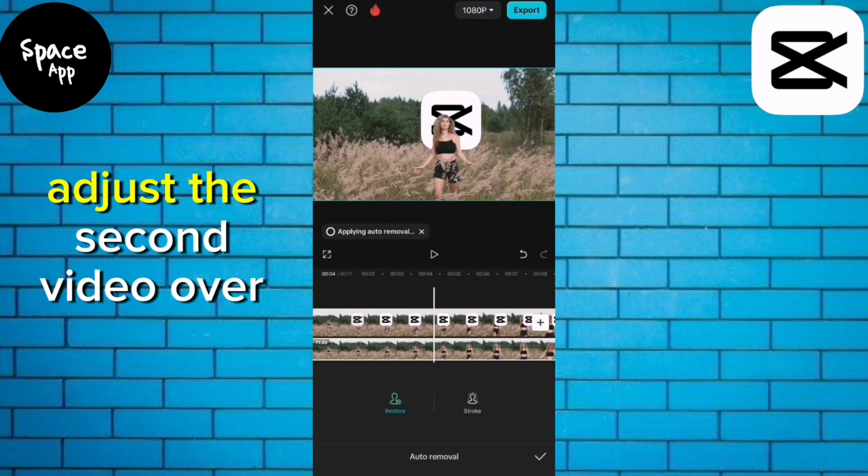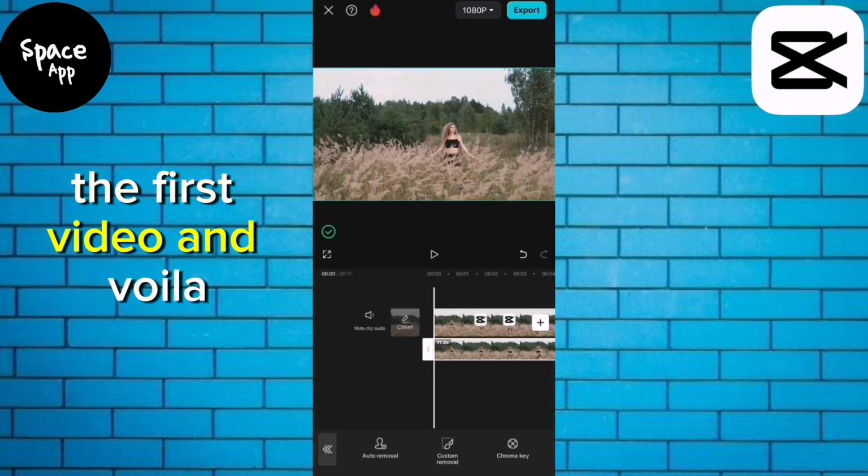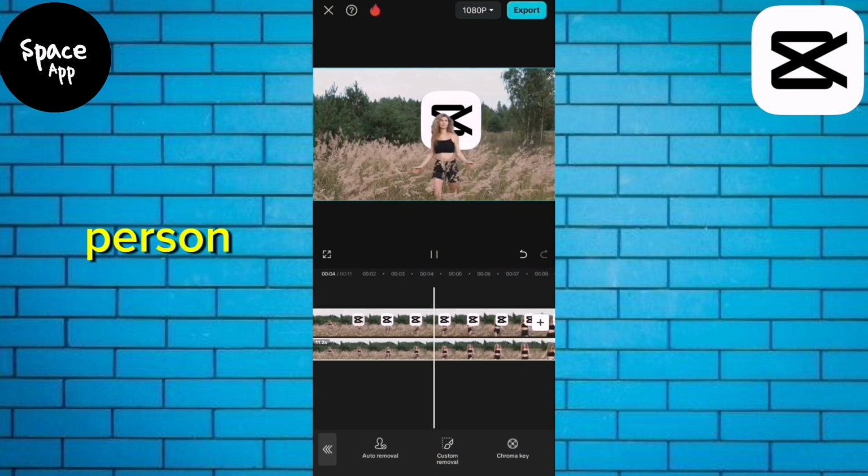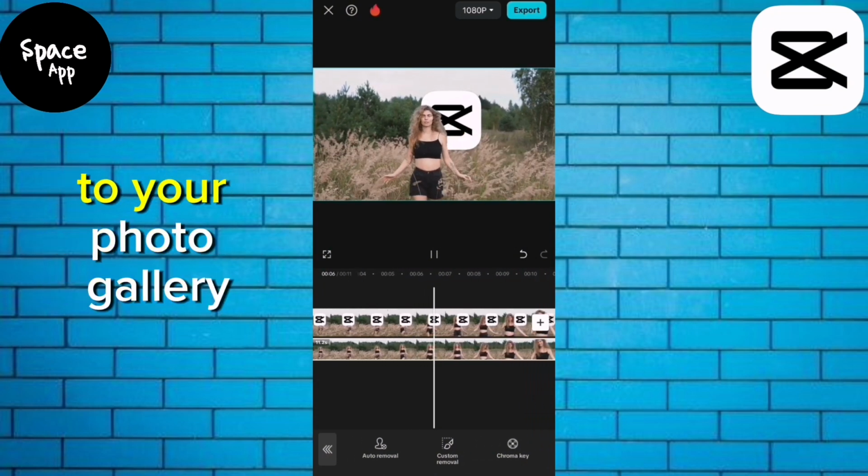Once it's done, adjust the second video over the first video. And voila! Here's our result. The object now appears behind the person. You can export the final video to your photo gallery.